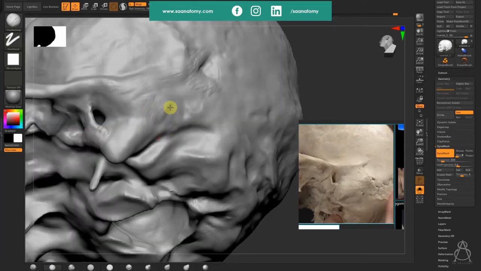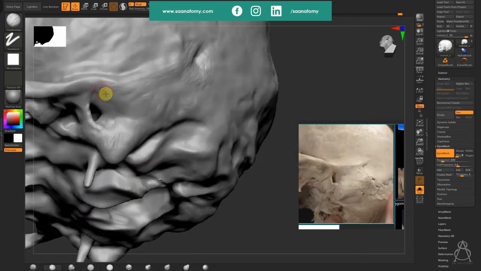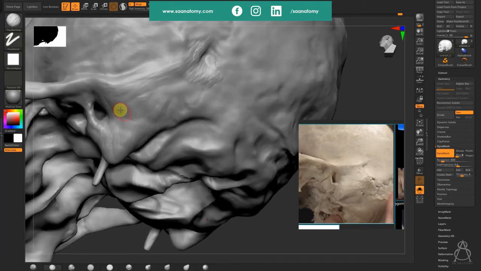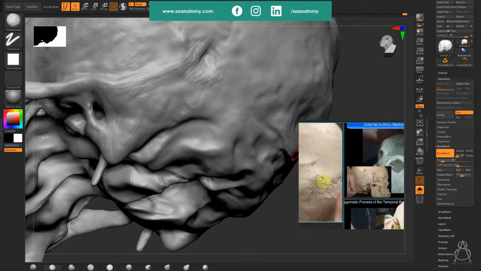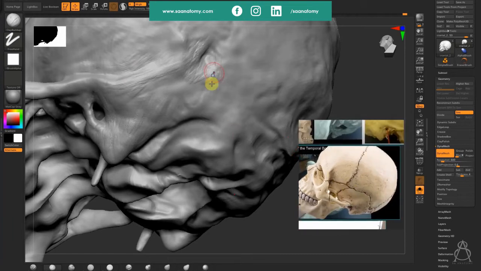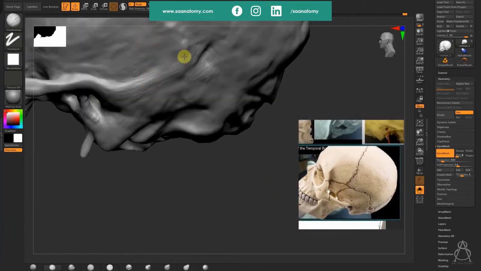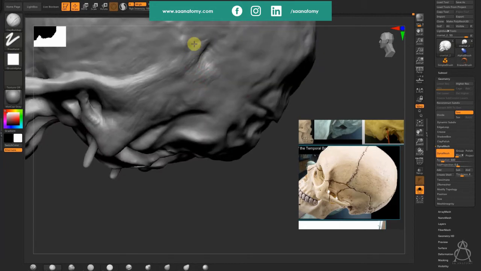So yeah, let's start working on the mastoid process, a very, very famous landmark and attachment of many muscles, one of which is the sternocleidomastoid. So I'm building that with my clay build-up brush. My intensity is not that high, it's around 13.